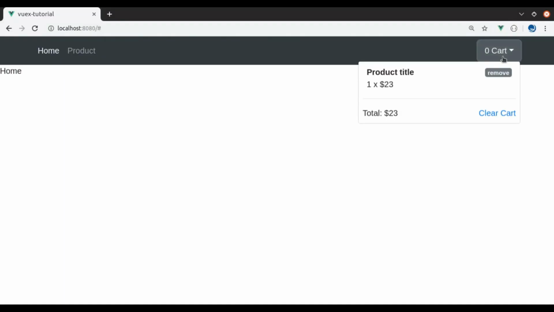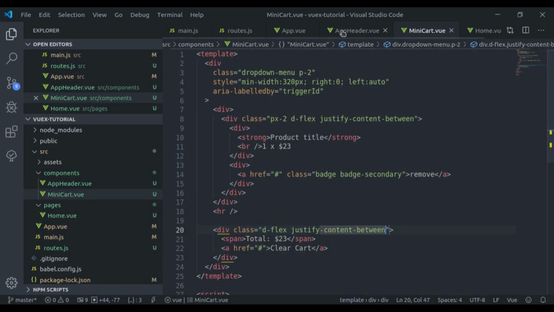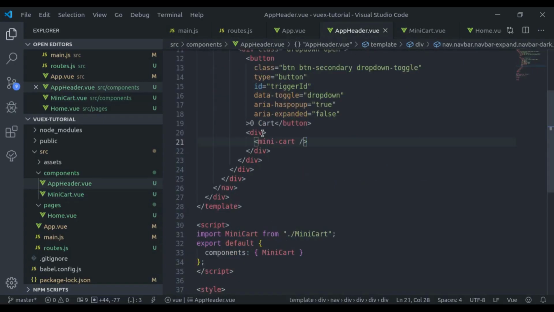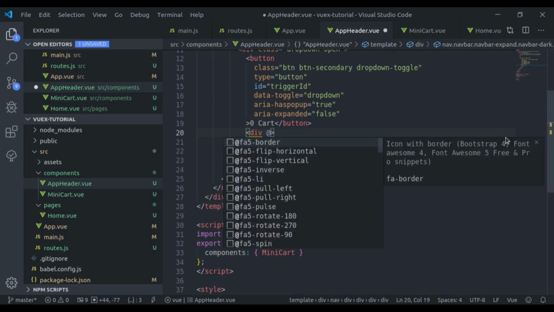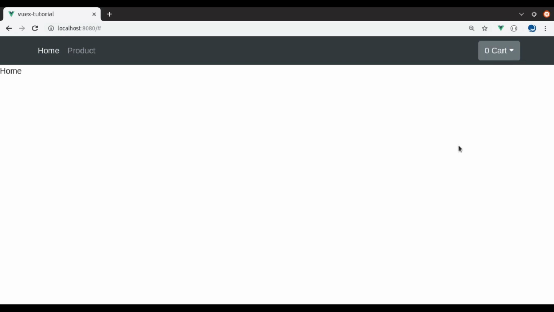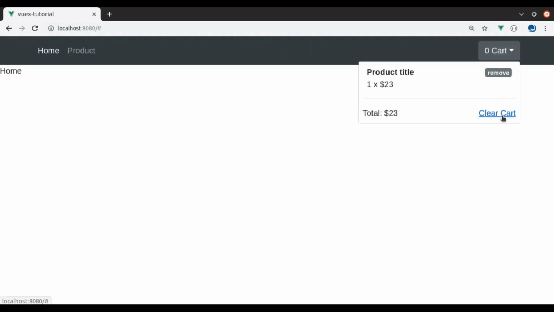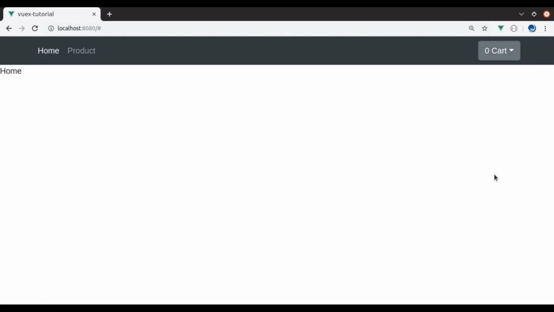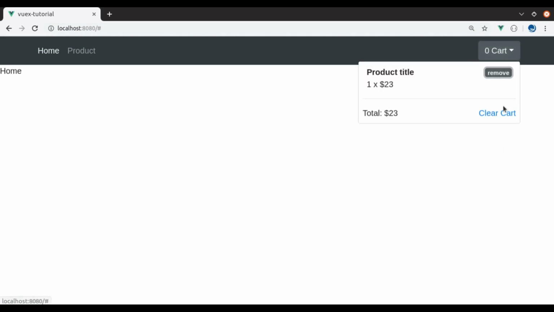Now here you may notice that when I click on these buttons, this mini cart closes immediately. We don't want this. So in the app header.view, right here we add click, $event stop propagation. Refresh one more time. This time it will not close on click of these buttons. If we click outside, it is closed immediately, but here it is not.